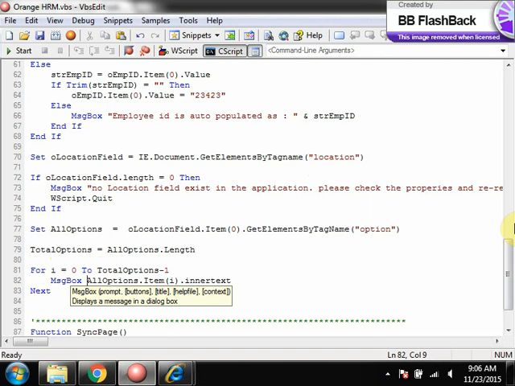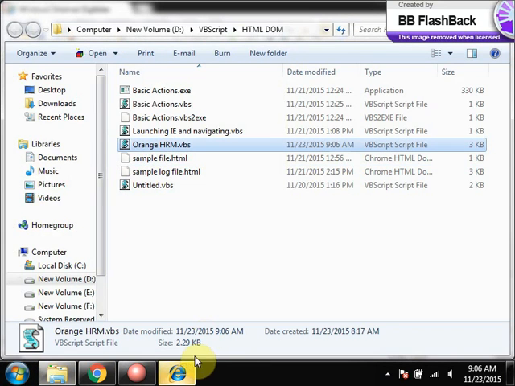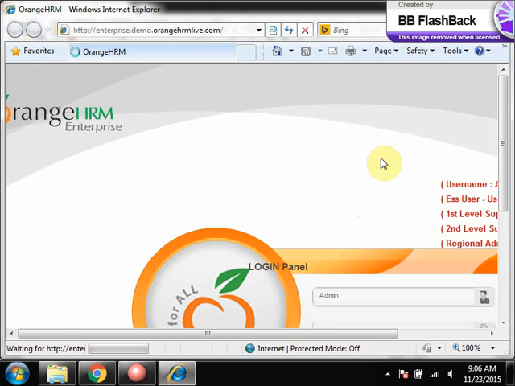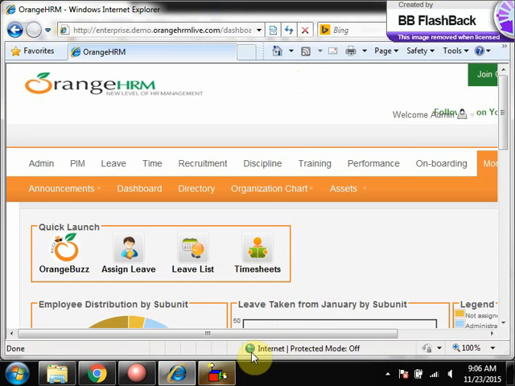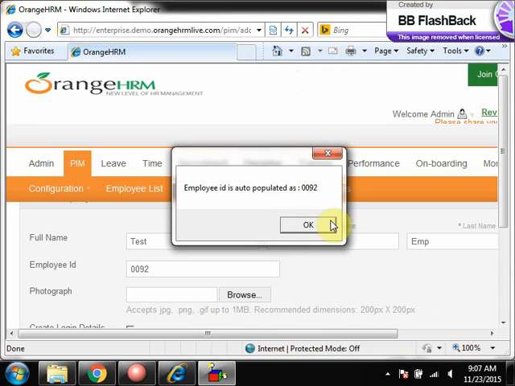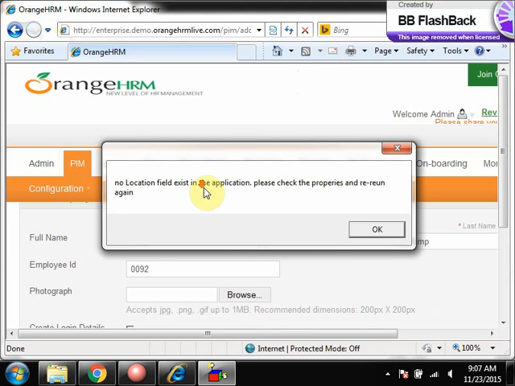Before selecting, I'm just displaying everything here. So log in and click on the PIM link. Login is successful. So click on the PIM link now, and then add employee. Employee ID is populated as 0092. Let's see. Then: no location field exists in the application.